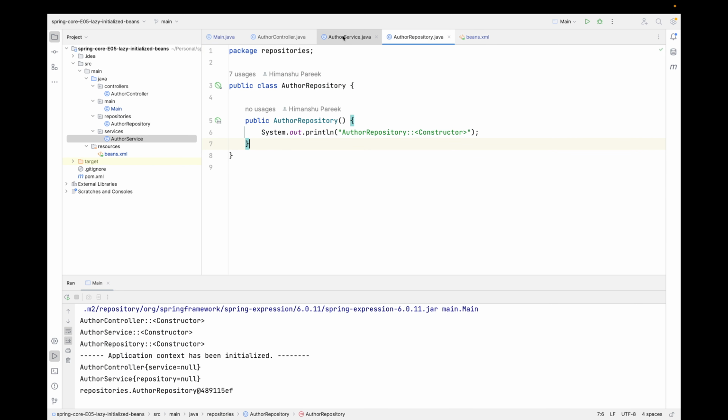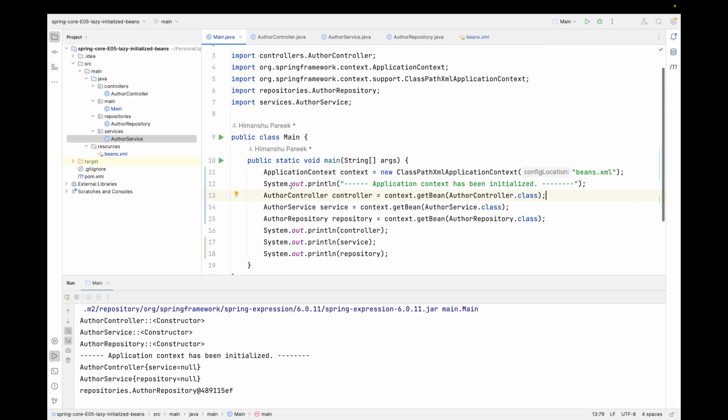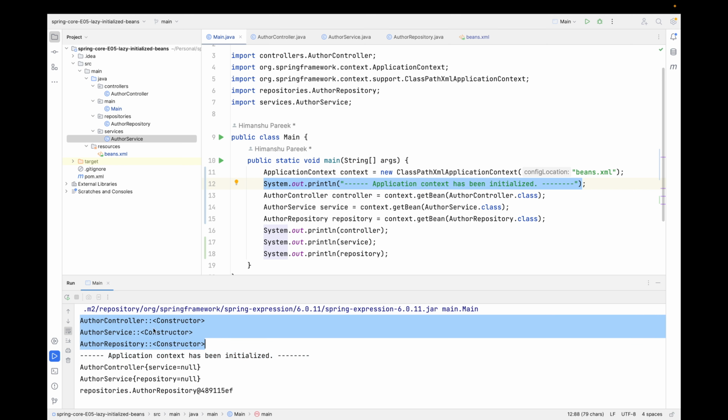Now you can see we are printing this line here. So it is being printed here. But before this line, we are printing three more lines. One is from AuthorController's constructor. Second is from AuthorService's constructor, and third is from AuthorRepository's constructor.